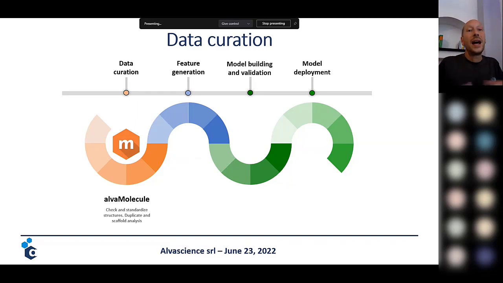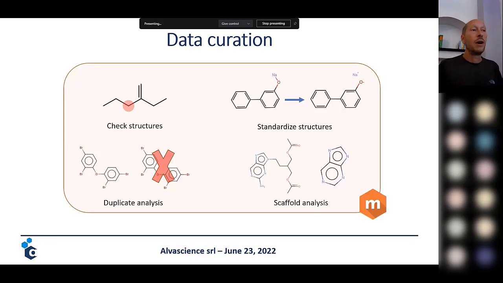And finally, after the data curation, we need to have a data set without duplicates, with standardized structures, and without structures with possible issues, such as unusual valencies, or for example, if we want to remove some structures that we don't want to model, for example, mixtures or inorganic chemicals, and so on. So data curation involves typically different steps.